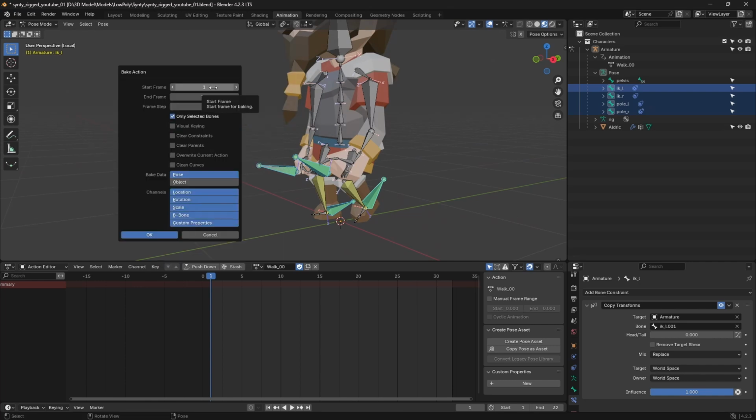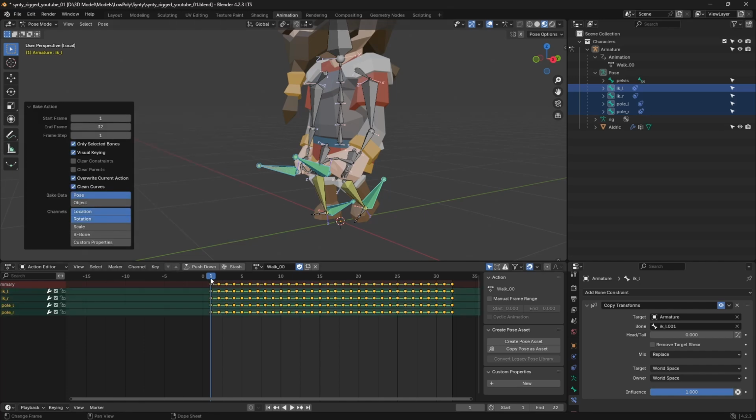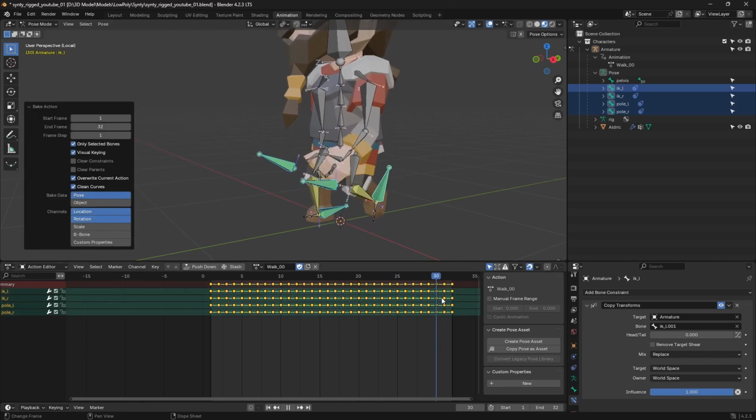We want to bake the transforms on every single frame, starting from the first frame to the last frame. We only want to bake the selected IK bones. We'll use visual keying. We will overwrite the current action, which there is none actually at the moment, and we can clean curves. For my case, I will only need the location and rotation. Click OK, and now you can see that all the frames are keyed.